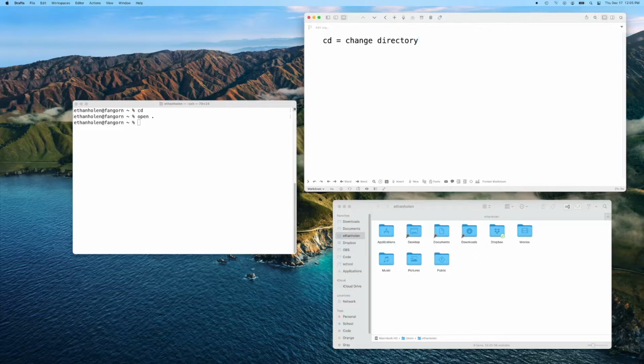So the word directory, what is a directory? The word directory, let's just copy that and move it down here. Directory means folder. Okay, so the command we're saying is change folder.